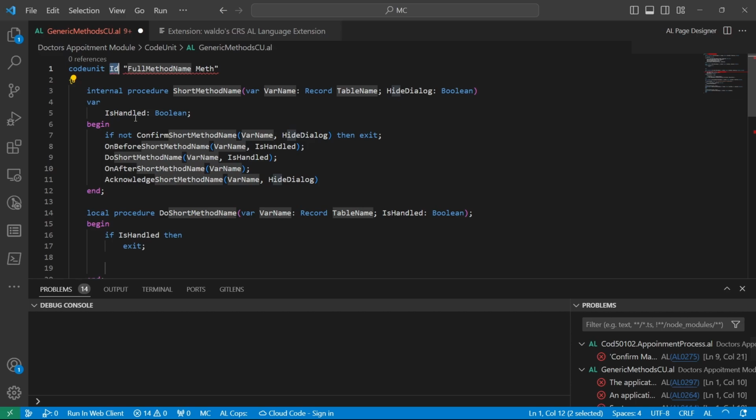So when we do that, you can see that we have basically generated a lot of code for our method, and it's already giving us a design pattern that is really reusable. So we do have already our internal procedure, that is the global procedure that we'll call from our class or from the table that is implementing this code unit.